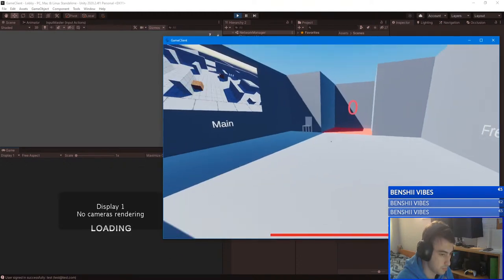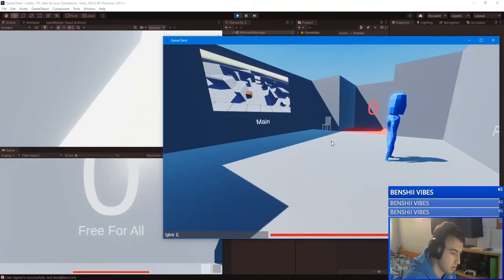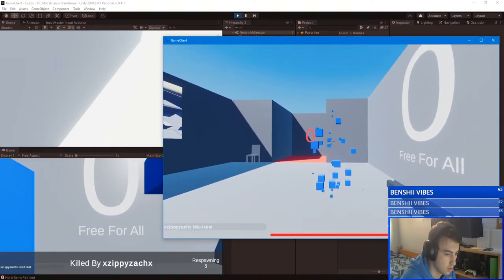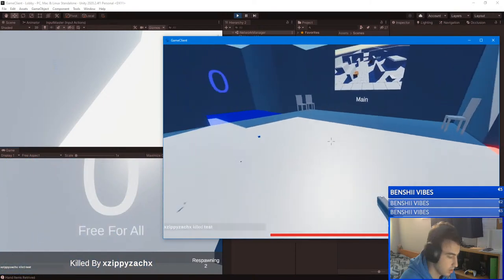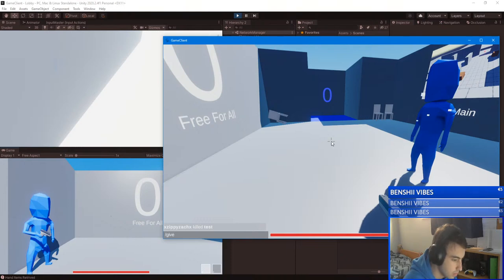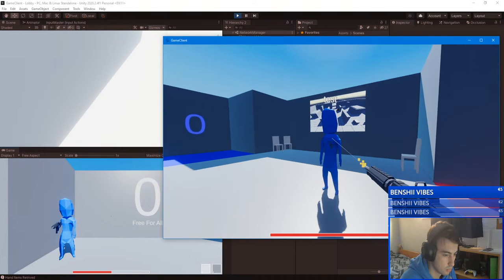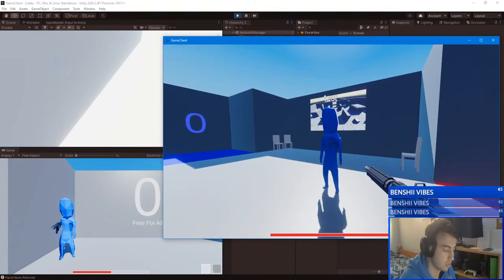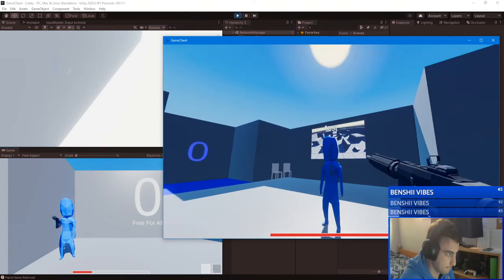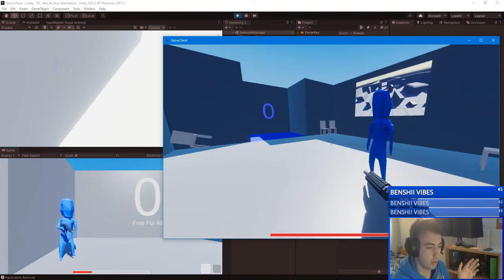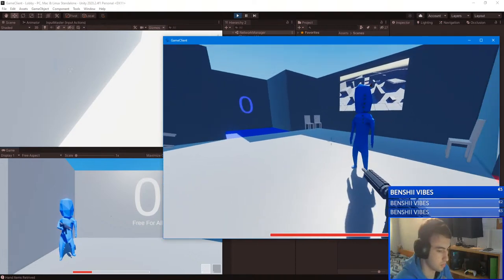Destroying that bad boy. Give myself a pistol. It's working. Now let's give myself a one. Yep, it's not working. Only the first shot works, because that's when the mouse goes down, right? But then the rest of the shots don't work because they're still being only done client side. Great.